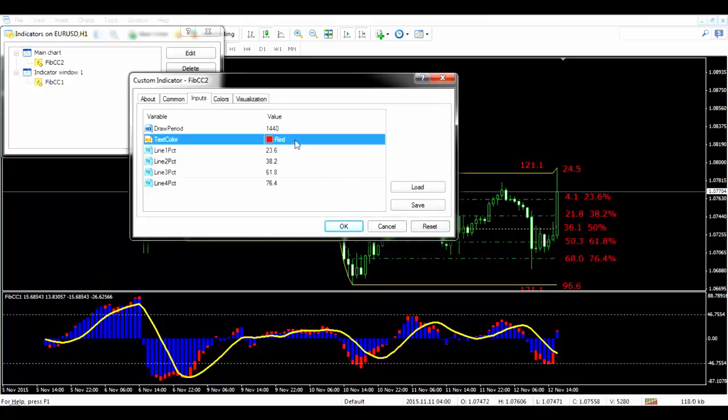Now, here we've got a few other parameters that you can change. We've got the text color, which refers to the text information that you see here on the right-hand side of the indicator. We've got the Fibonacci levels being displayed here, and then we have the number of pips away from the current price.